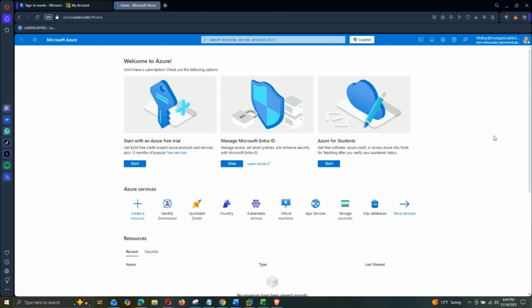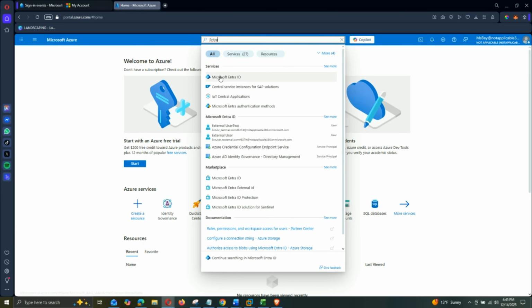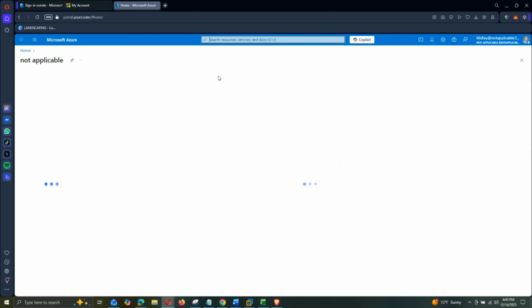Greetings! Today I'm going to walk you through User Lifecycle Management using Entra ID, formerly known as Azure AD. First, we're going to enter Entra in the search bar and click on Microsoft Entra ID.